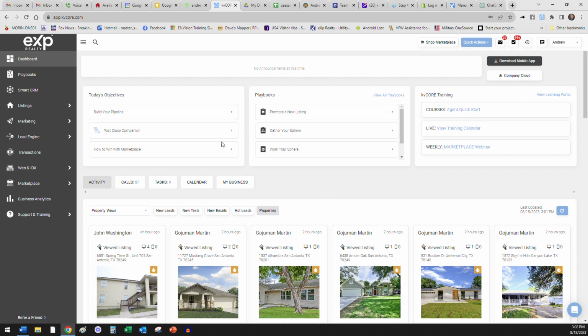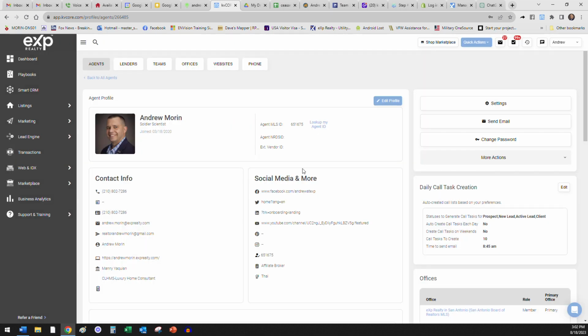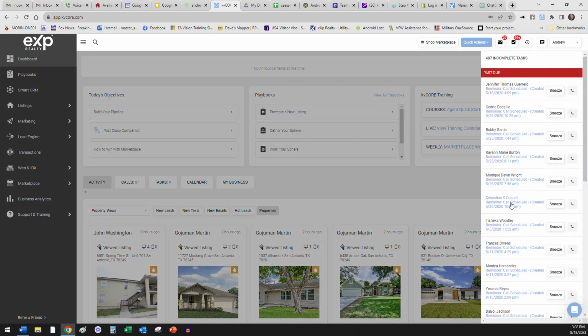So again, the first thing you do when you come in, you go to your profile, you click settings, and when it loads up, you turn on your daily calls. Boom, and you're good to go. And then once your daily calls are on, you go back to your main dashboard. And if your dashboard is squished, open it up, go here to your dashboard, come here, do the check. See now that people are all loaded.